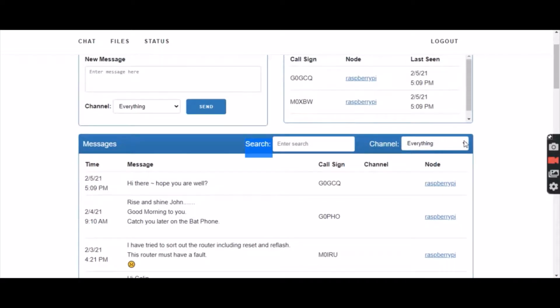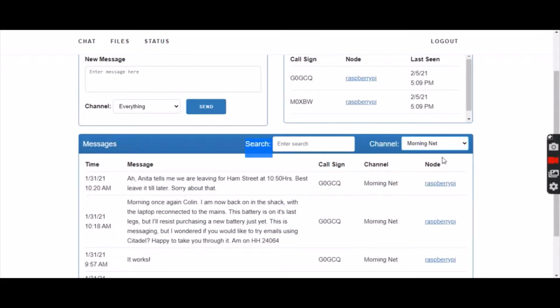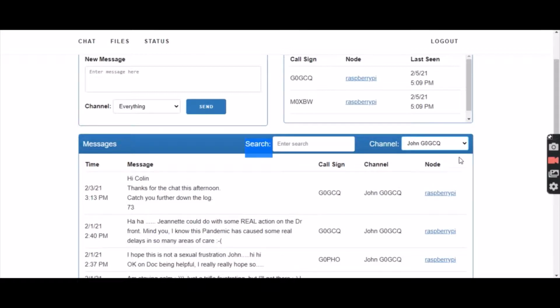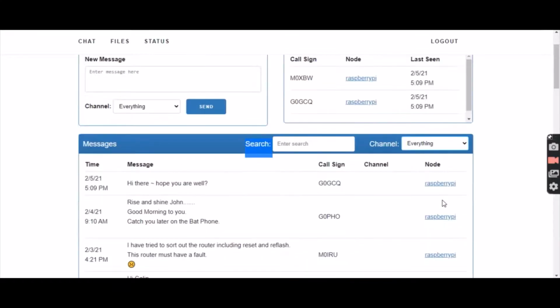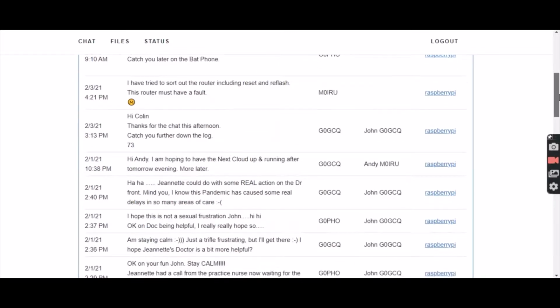If I wanted to filter, I can just choose Morning Net, or I can use John G0GCQ, or you get the idea, don't you? Ham Radio Network, testing. That's exciting, isn't it? But I can go to everything, so I can literally see everything. Okay. Now, obviously, it's just the two of us on at the moment. You can leave this running in that tab all the time.